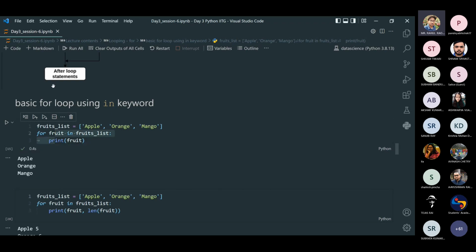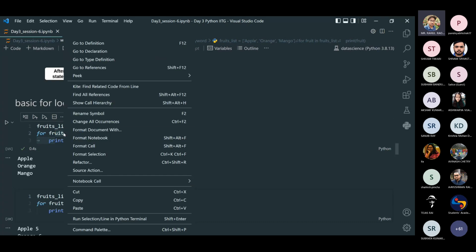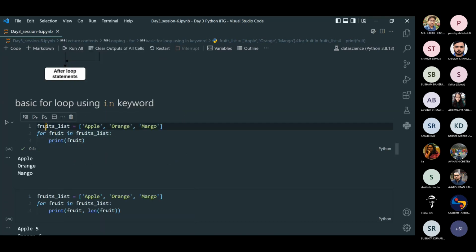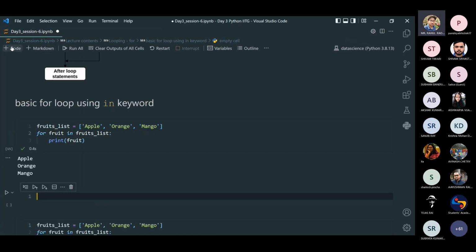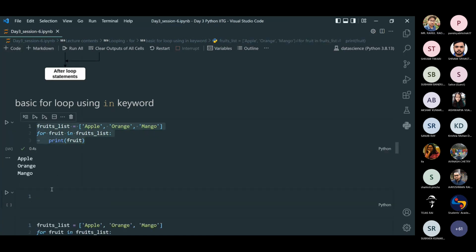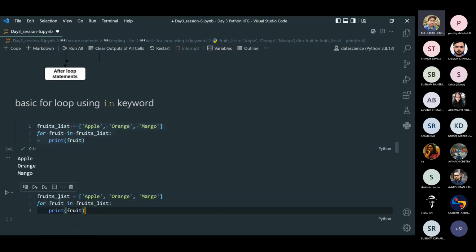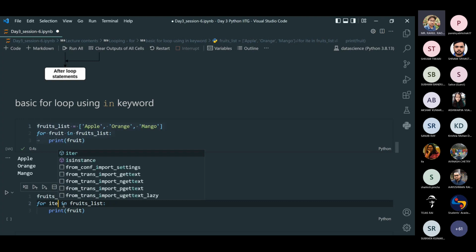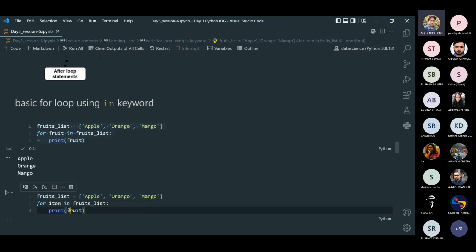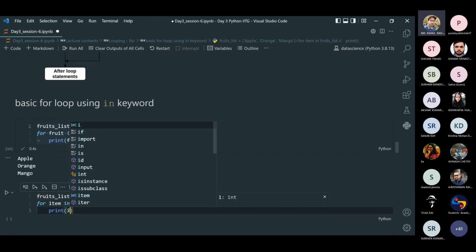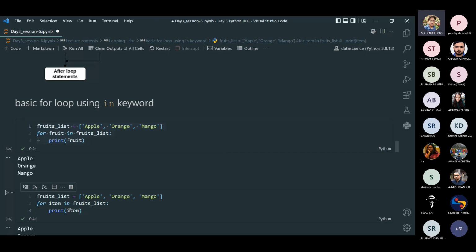So just to clarify the things, we will add a code cell here. We will copy the things. So we will change the temporary variable name assignment. We will change it to item. And then here we are doing with the item, and it will print the same thing.